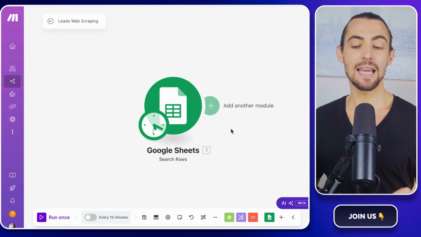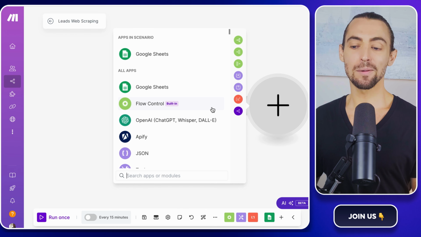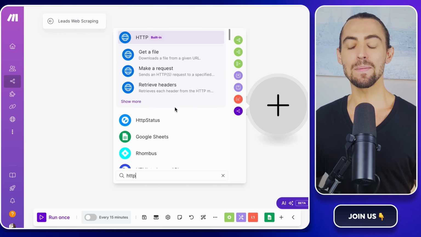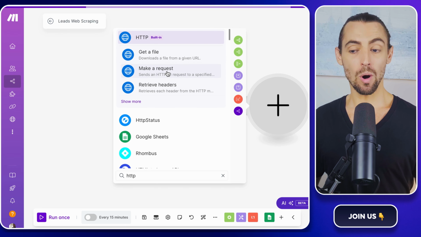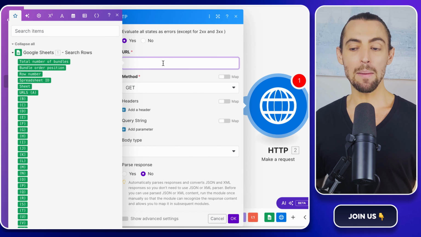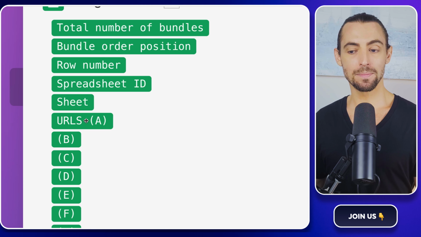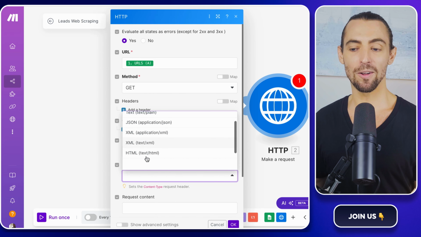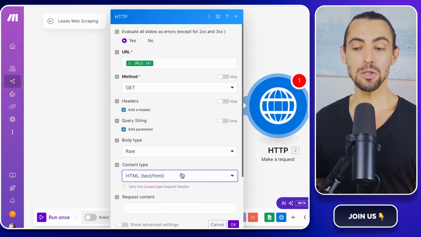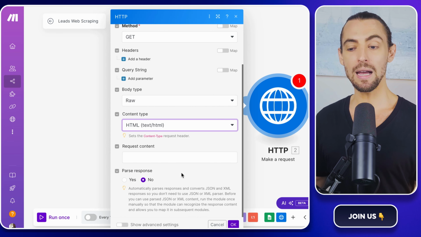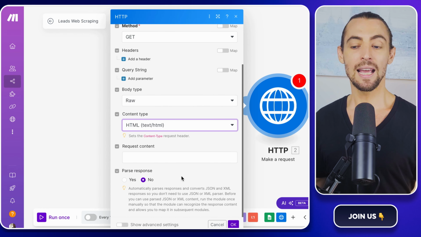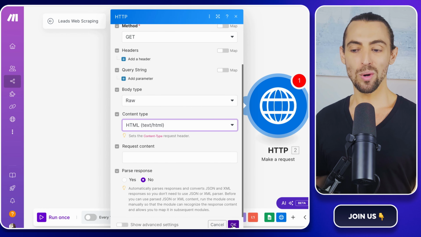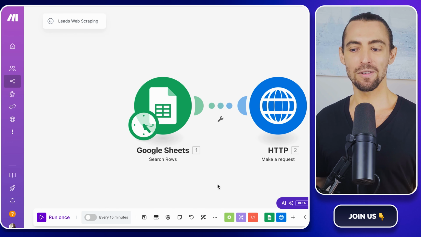Next, let's add the HTTP module. Click the plus sign to add a new module, search for HTTP, and select Make a Request. In the URL field, use the dynamic link from the Google Sheets module. Set the body type to raw and the content type to HTML. This ensures the module pulls data directly from the URLs listed in your spreadsheet and handles it correctly. Once configured, click OK to save.